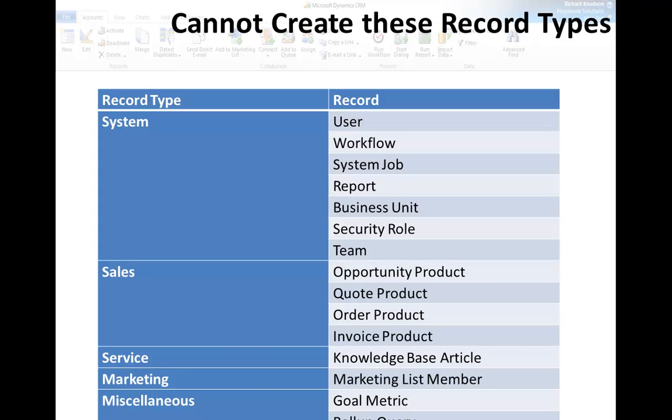On the service side, you can't create a knowledge base article with the workflow. You can create a marketing list, but you cannot add a member. That is, you cannot create a marketing list member with a workflow. You can't create goal metrics, and you can't create roll-up queries, a couple of things in the goals area where it would be nice if you could do that.